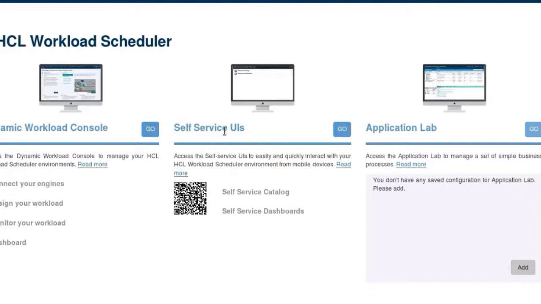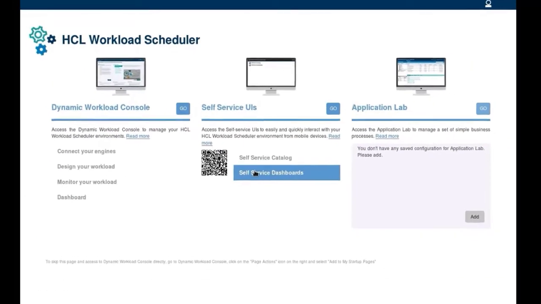In the middle is the Self-Service UI section. The 2 links here are the Self-Service Catalog and the Self-Service Dashboard. The Self-Service Catalog is where you set up predefined work to be accessed via your mobile device, and the Self-Service Dashboard is where you monitor this work. The technology, naming convention, and how you interact with your work is comparable to standard mobile applications.